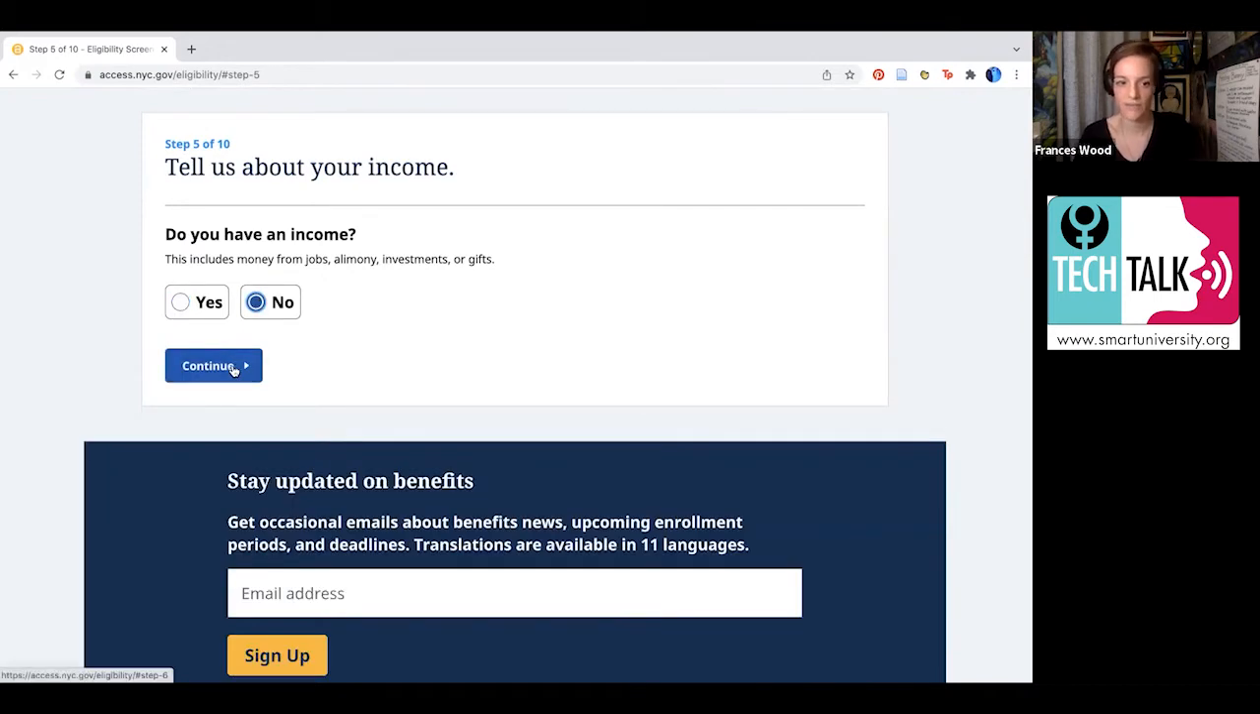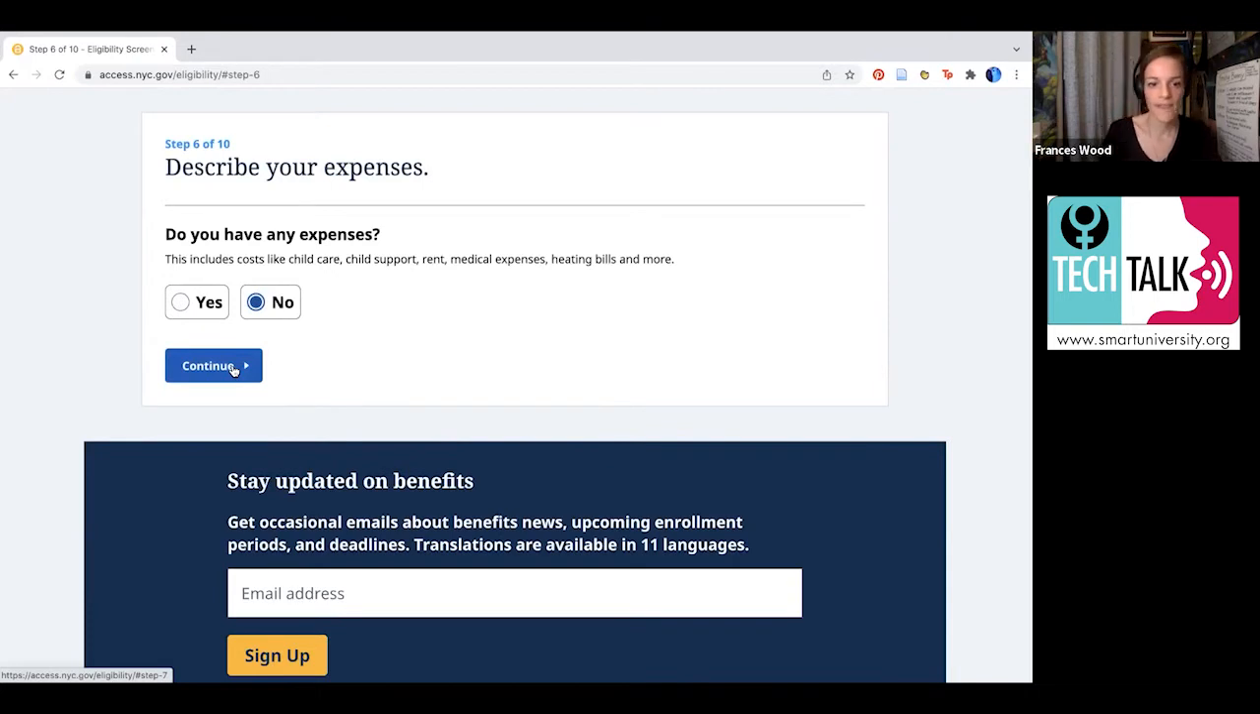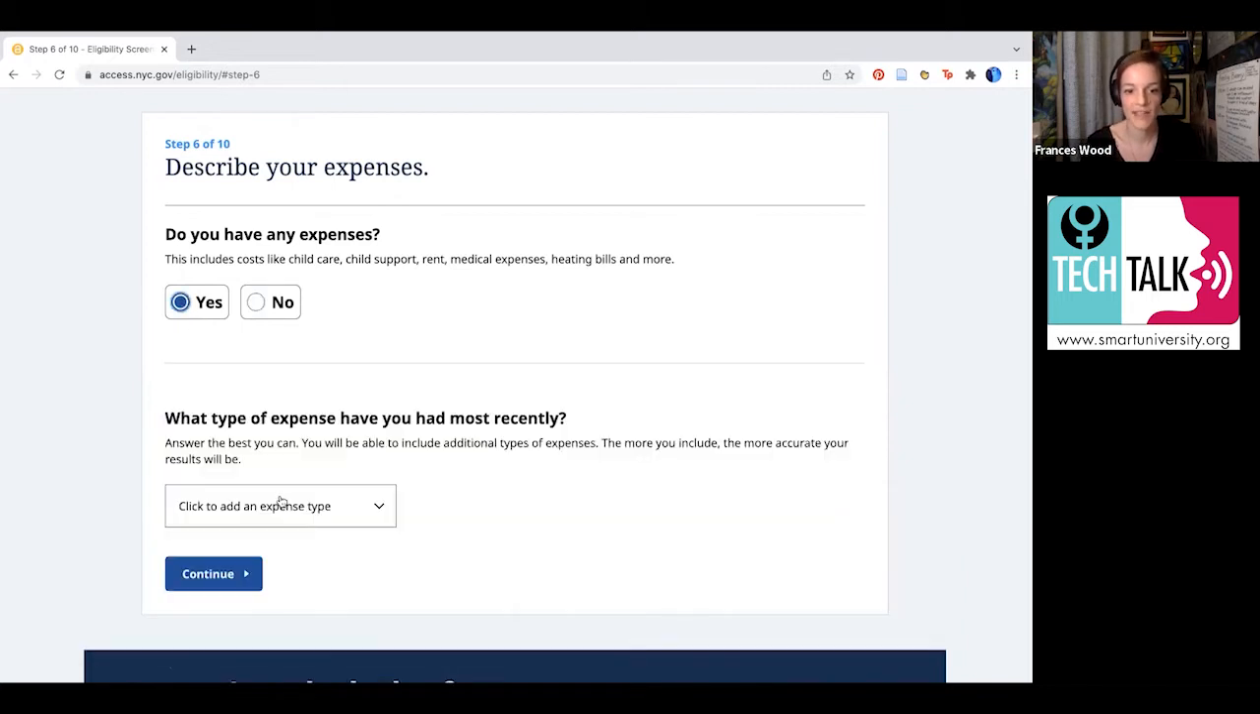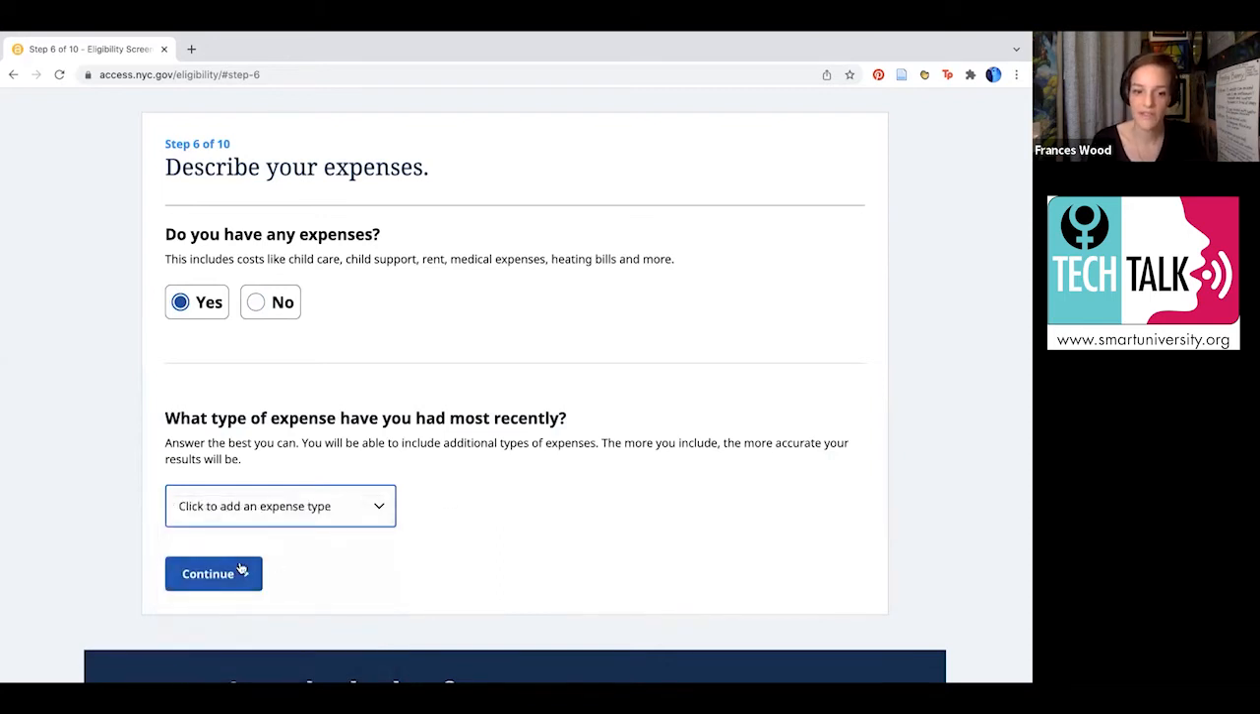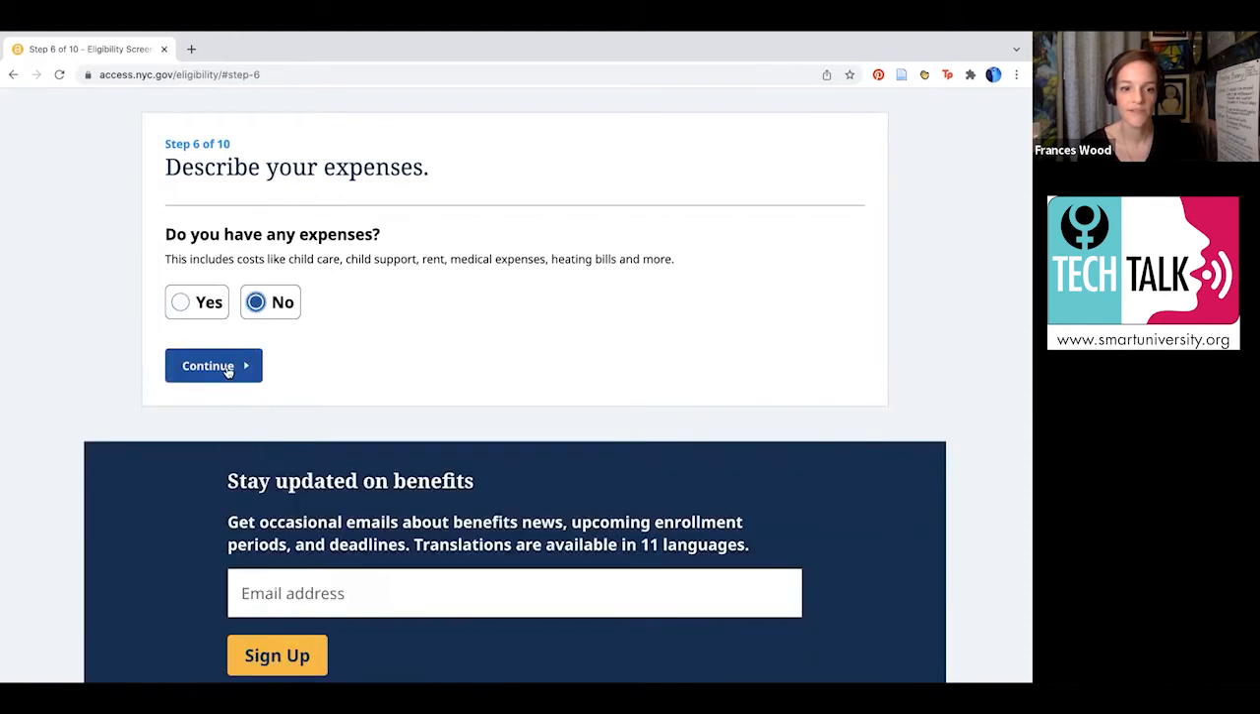You can break it down by those units of time. And then it'll ask about your expenses. We're going to say no just to go through this quicker, but if you say yes, again, it'll give you questions about, what are your expenses? Rent, medical, heating, cooling, mortgage, childcare, and then you'll give them a sense of what your expenses are, okay? But again, we're going to put no here for right now.